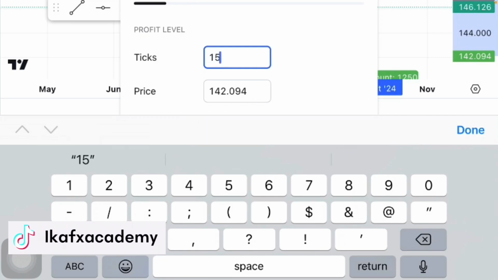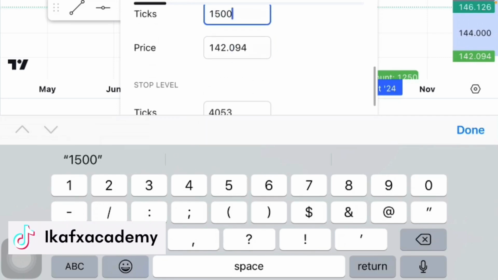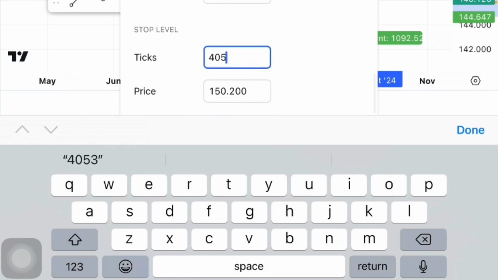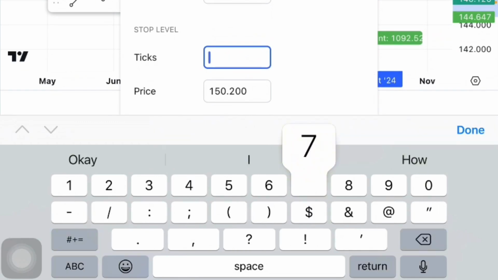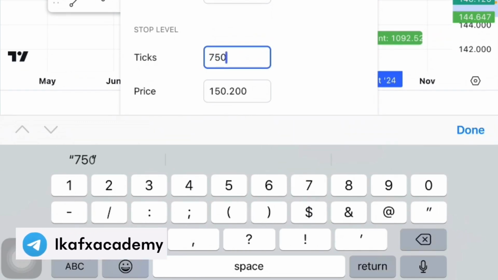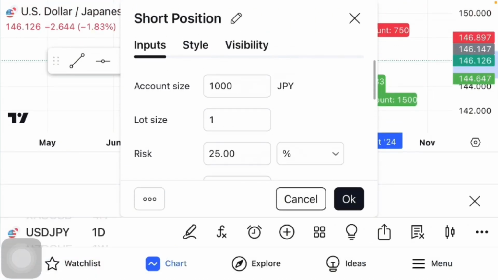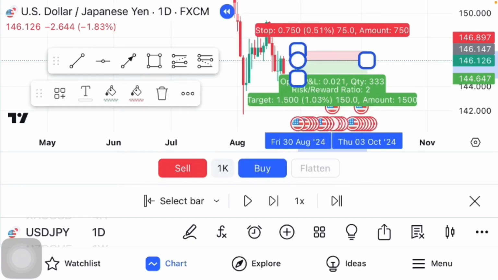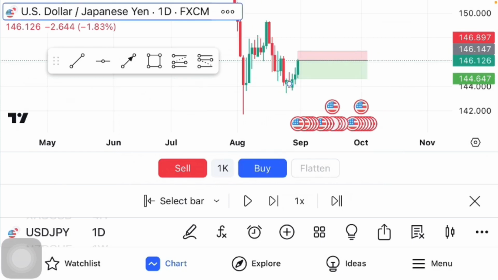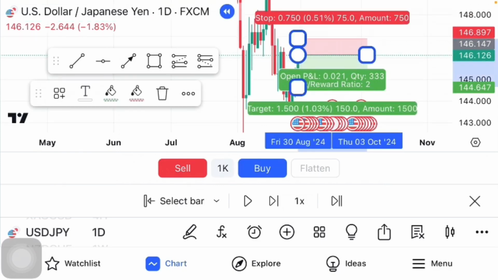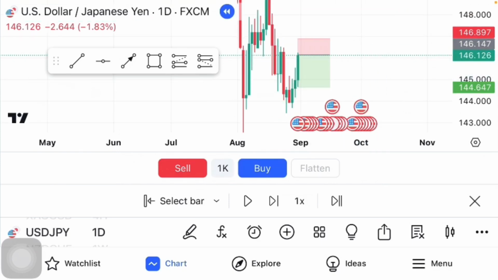I want a 1:2 risk to reward. So just simply do this. The amount of pips that you enter for stop loss or take profits varies for different currency pairs, so you should know that. Let me adjust it a bit too. So I want to enter the trade.